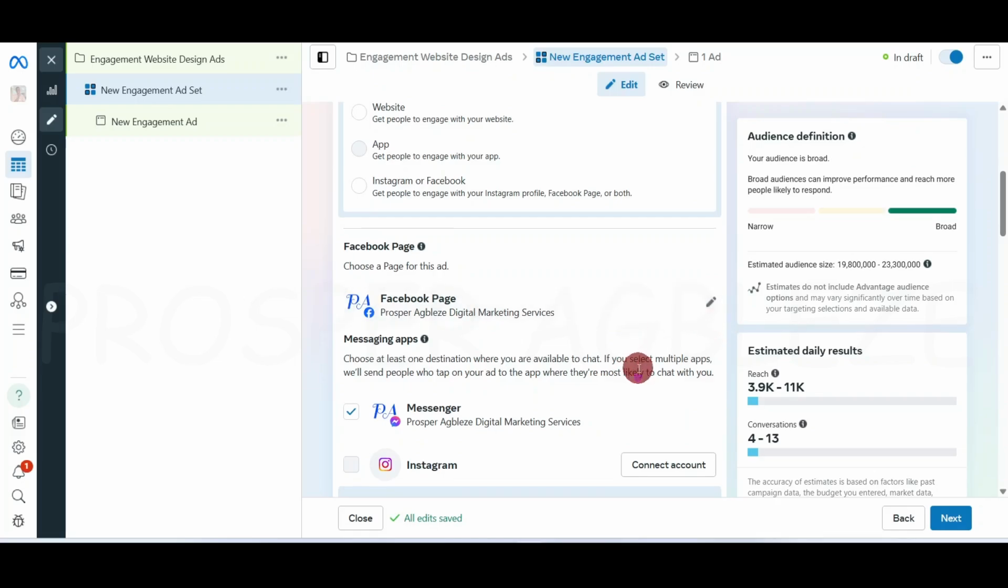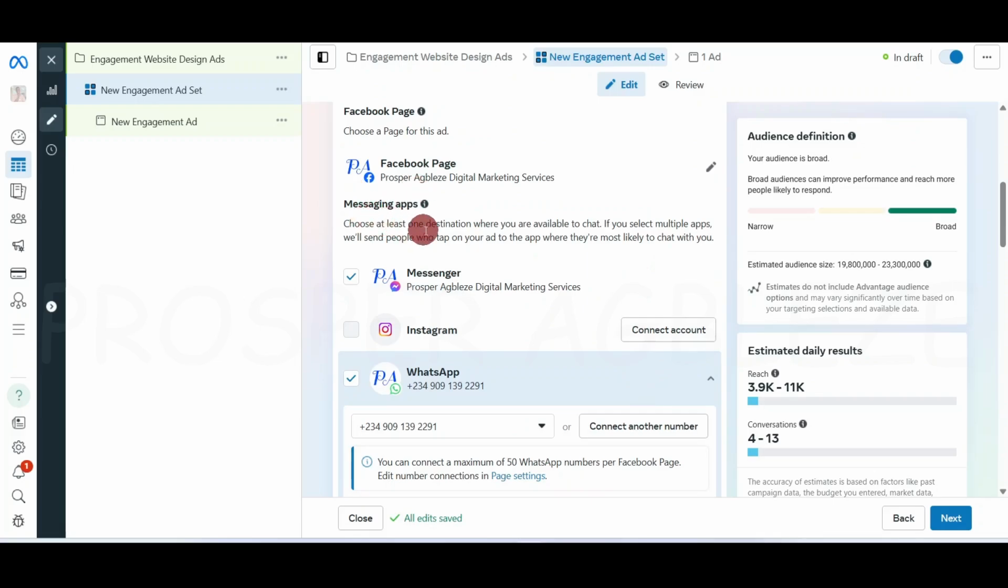Okay, so now messaging option. Choose at least one destination where you are available to chat. Apart from getting engagement, people will also want to reach out to you. They also want to send you a DM. So how do you want to interact with them? There are options here, either by Messenger, Instagram, or on WhatsApp.